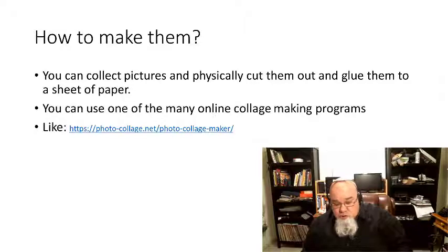You can also do online collages to make programs. There's one at photocollage.net. Tons of them. Just read them carefully. There's nothing you should have to buy. You don't want to get on a spam list. There's lots of reliable ones where you can slide in images. You can manipulate the images, overlap them, put as many as you want, and then print it out as a sheet or save it as a file and send me the file.